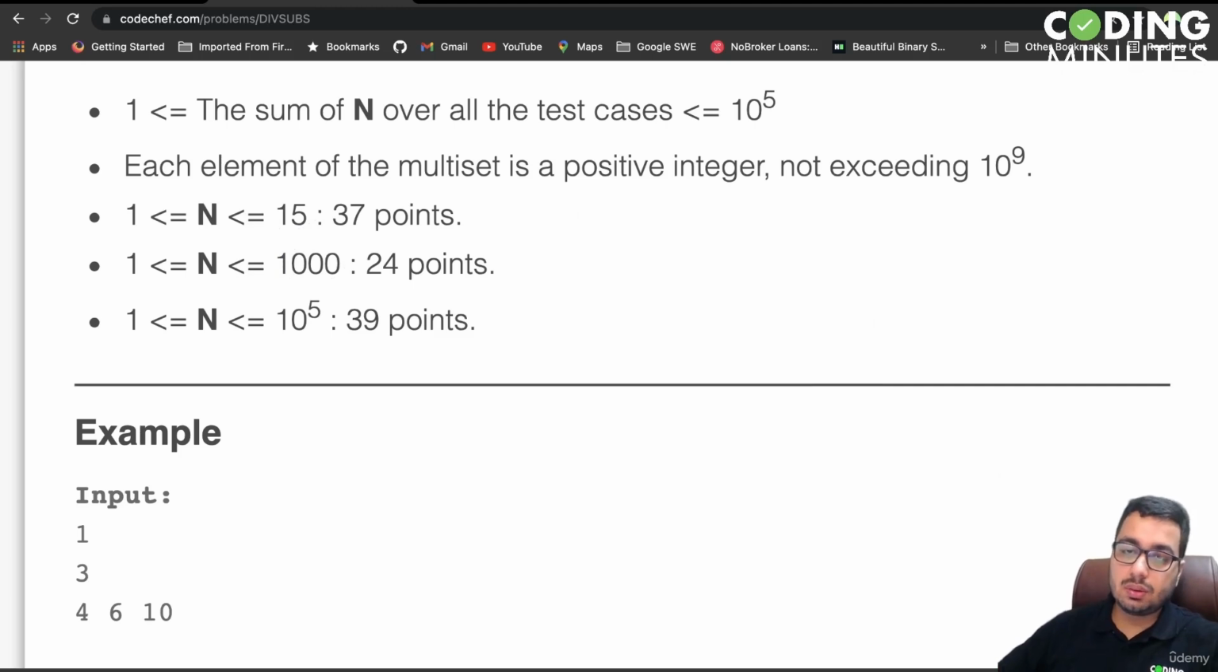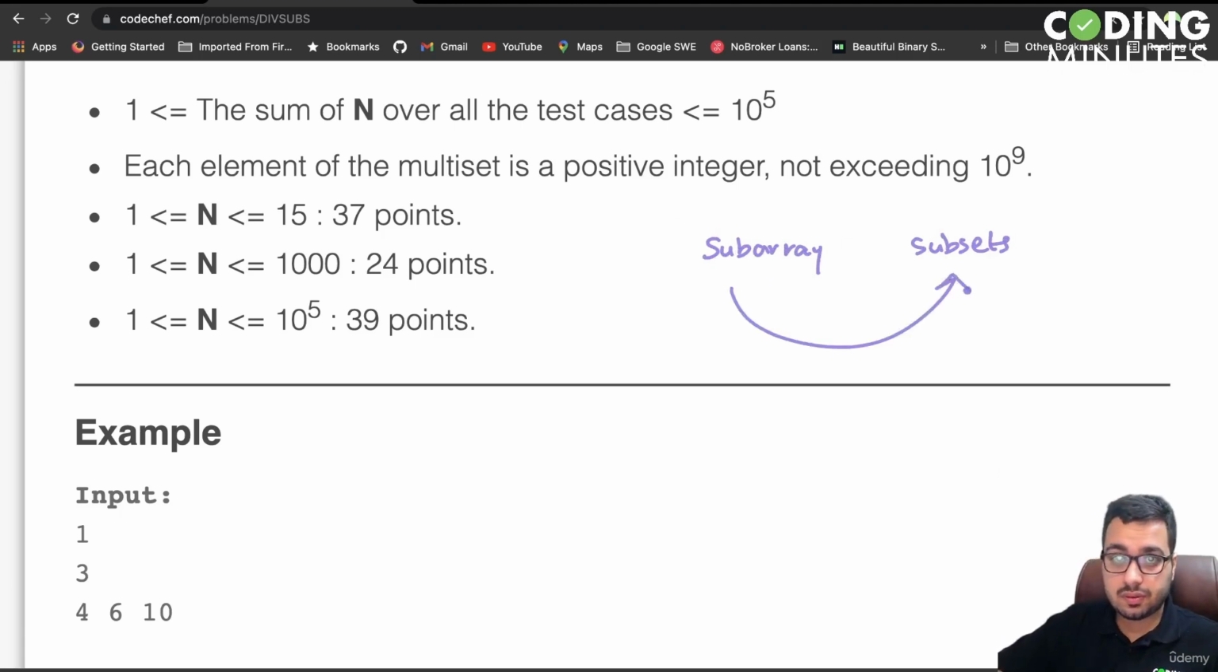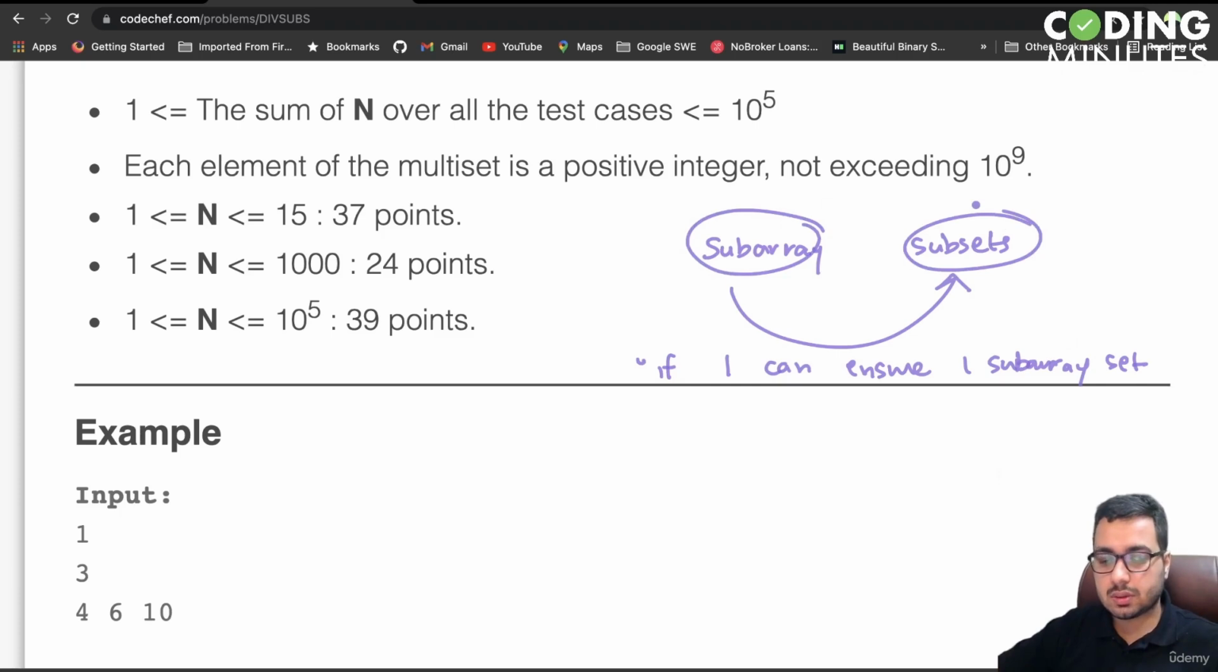One thing we need to recall is that there are generally two terms. One is called a subarray, and one is called a subset. All subarrays are also subsets. I need to find only one subset. So if I can ensure there is one subarray, then we have also found a subset. Ensuring a subarray will ensure a subset also exists.